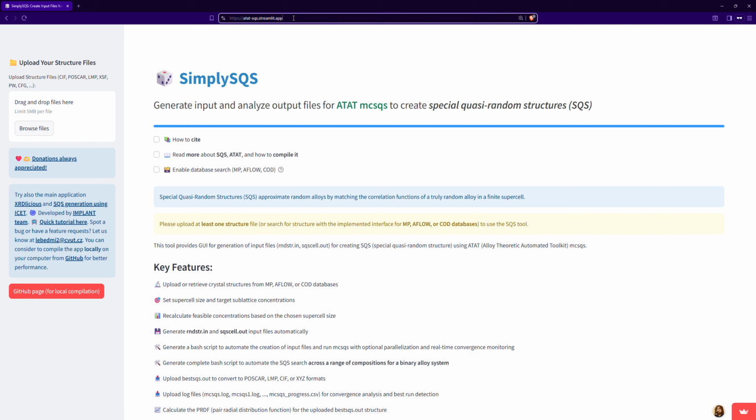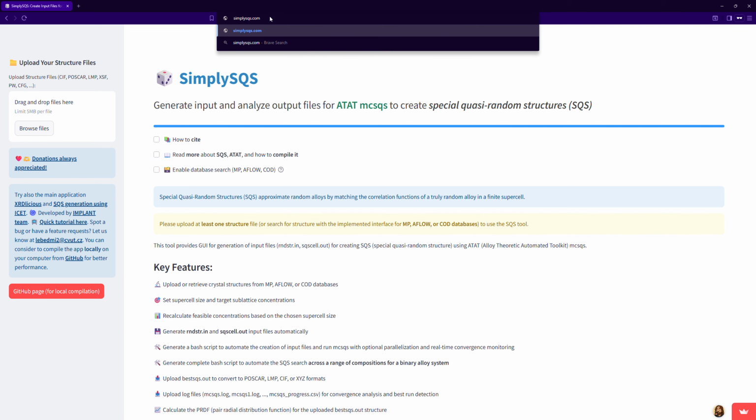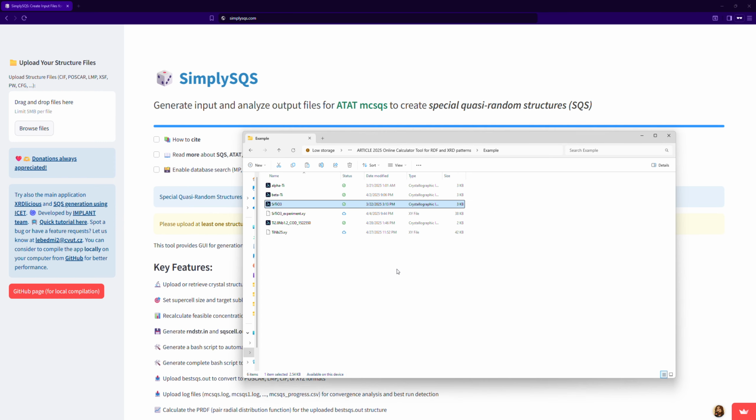First you need to navigate to this site, and you can also get here if you simply write sqs.com, and it will redirect you here. Once you are here, you need to upload the initial structure file. In my case, it's this strontium titanate, which I already prepared in a CIF format.